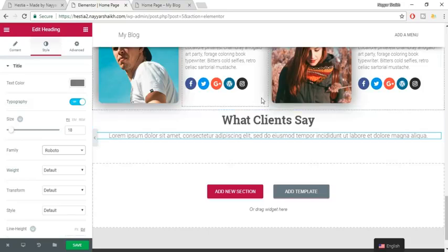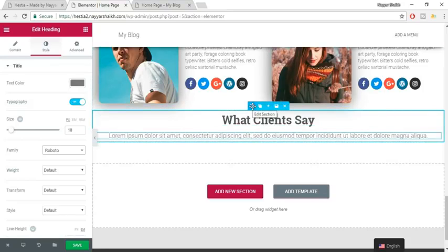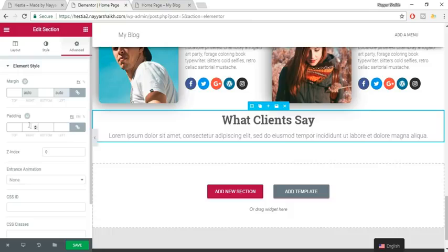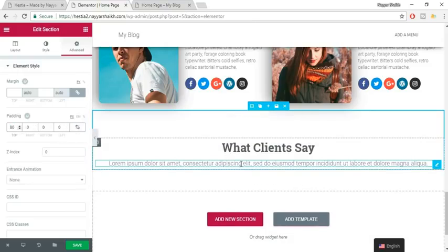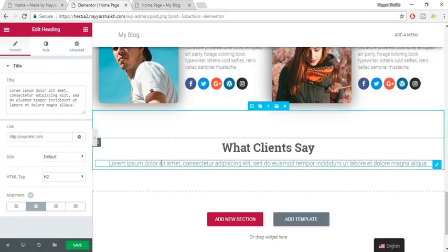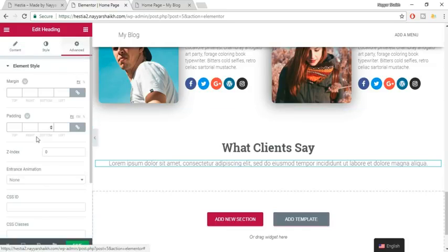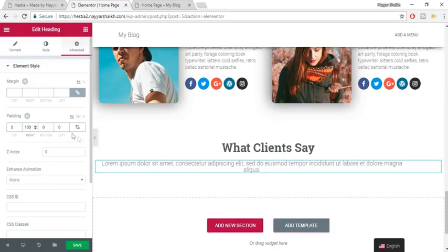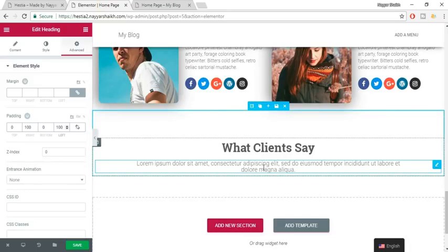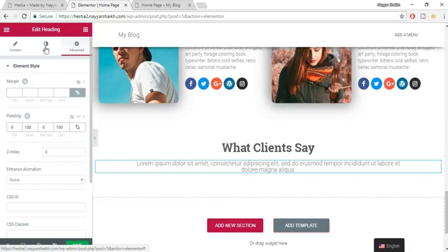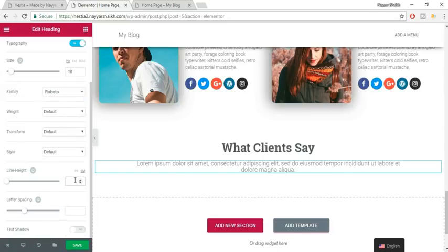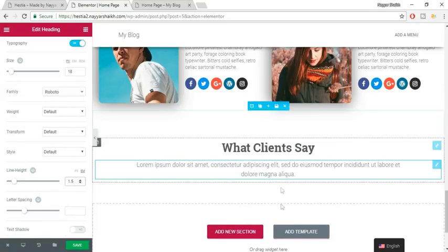Okay, now let's add some gap above this. So you'll select this edit section, go to advanced, padding top, maybe 80 pixels, fine. Now again, let's add some padding from both the side because we want this in 2 lines. Okay, so select this subheading, go to advanced. Okay, now let's add padding right 100 pixels, padding left also 100 pixels. Now let's also add some gap between the lines, that is line height. Go to style, increase the line height to 1.5, looks much better.